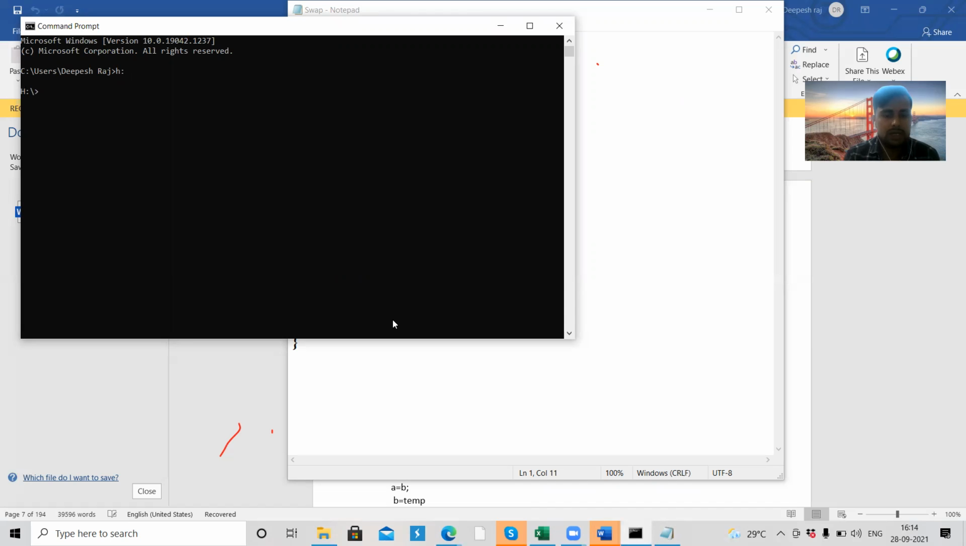So we navigated to H drive and C4. This is the folder name where I have saved it. Here I need to first compile the program. We have to convert it into bytecode. So here we'll write javac space swap.java and press enter. Compilation is successfully done. There is no syntax error.